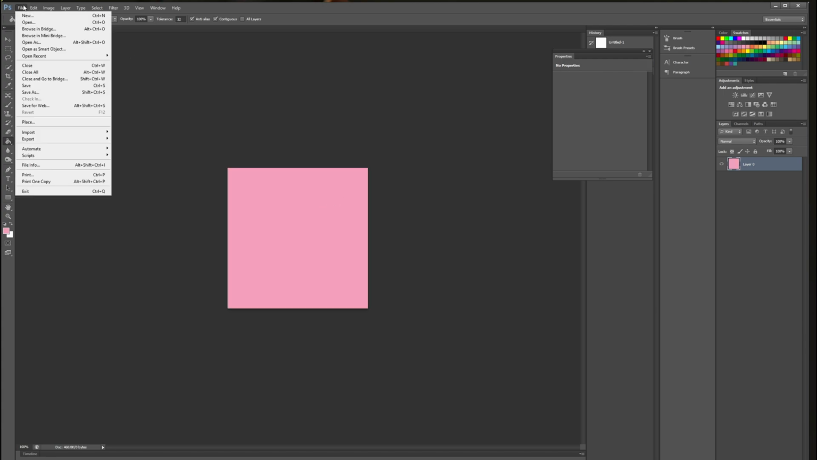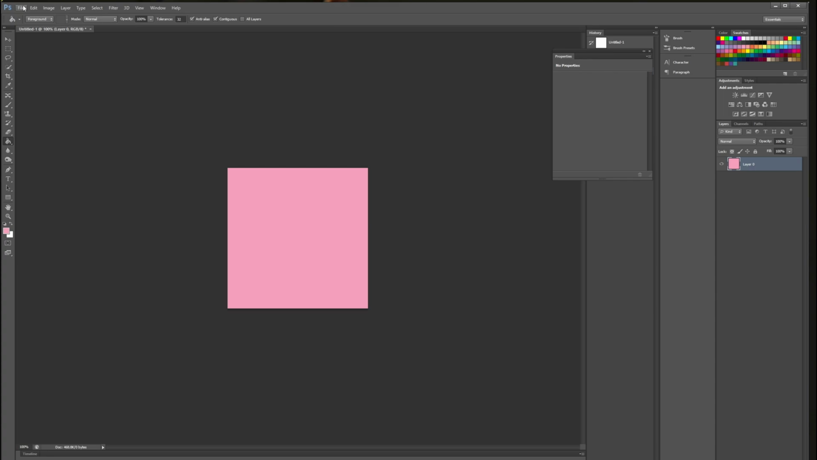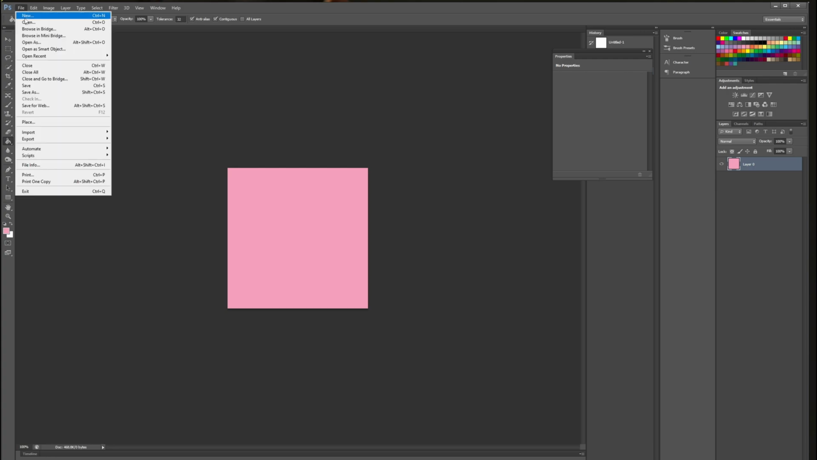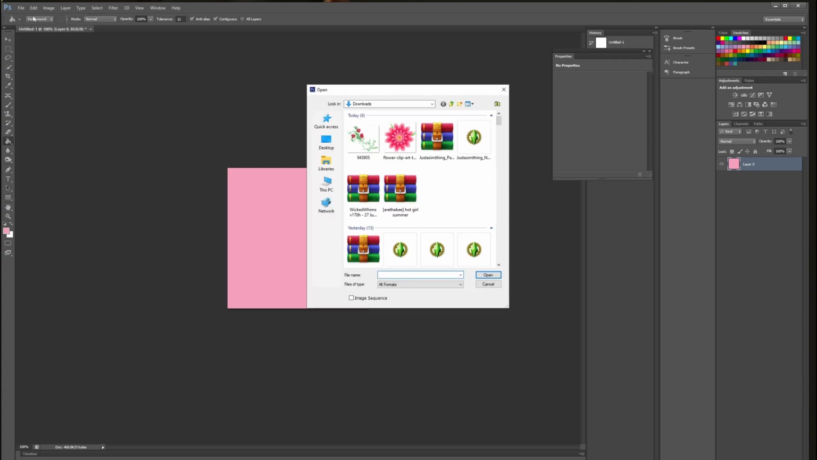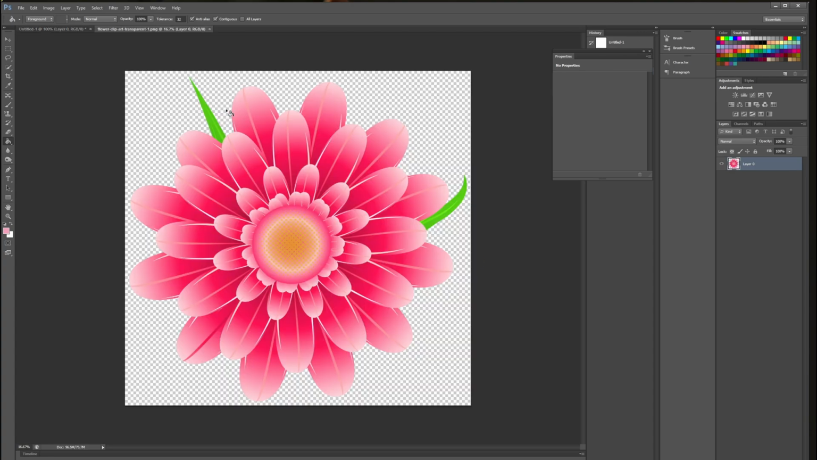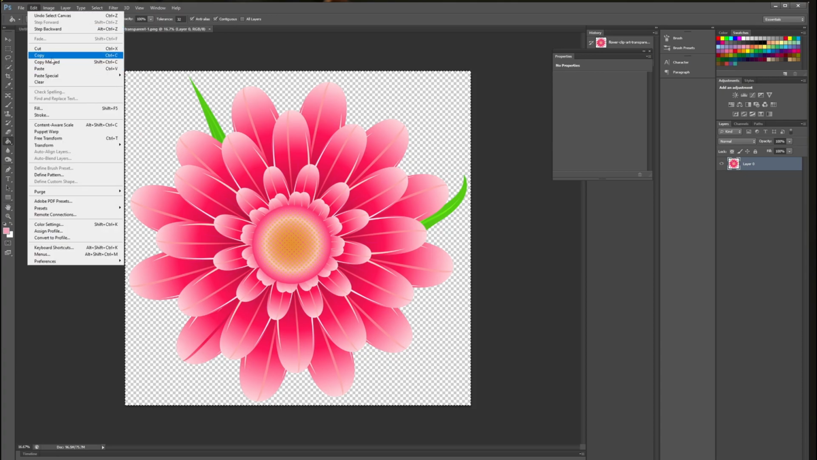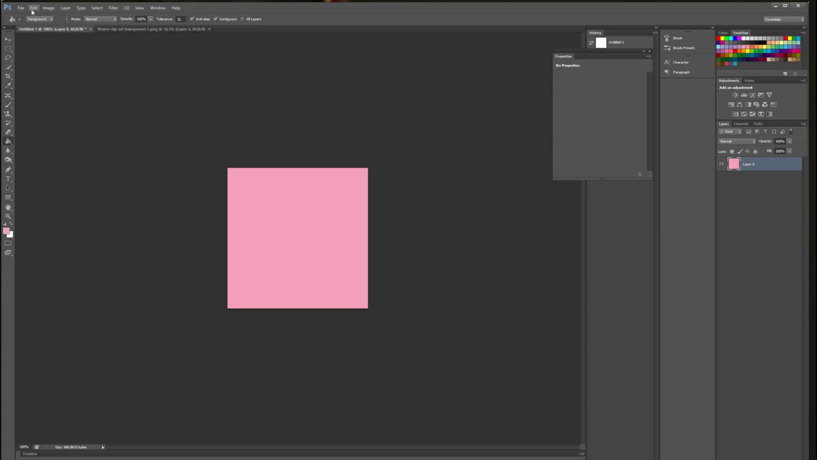I do have a couple of images that I'm going to use. I have a couple of flowers, and I did find them on ClipArt, which is a free site where you can find your own PNGs. I will link that in the description. So I'm going to go ahead and open up my first one. I'm going to go ahead and select all, go to Edit, Copy, and then I'm going to go ahead and paste it over. Edit and paste.